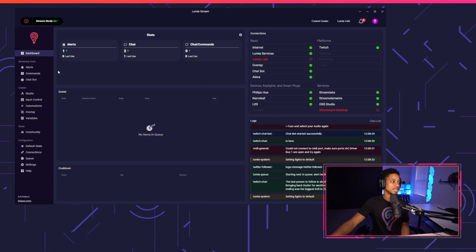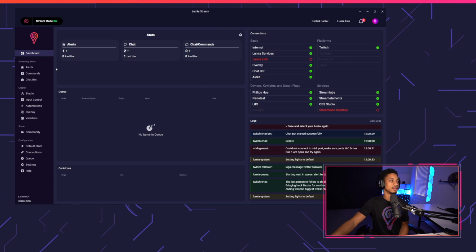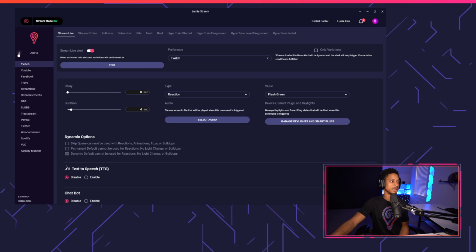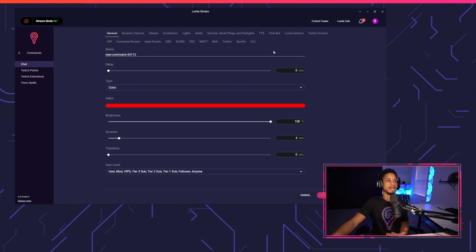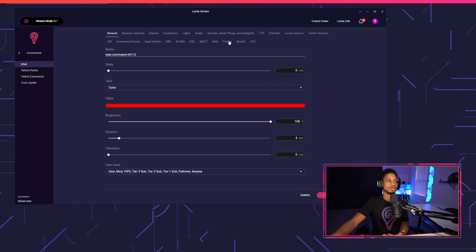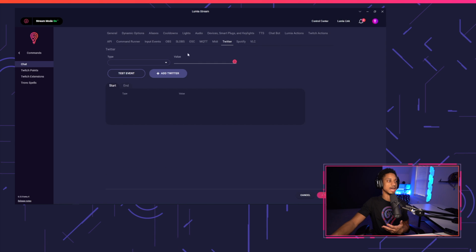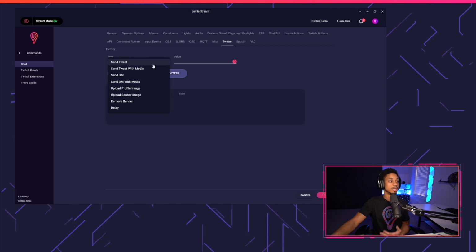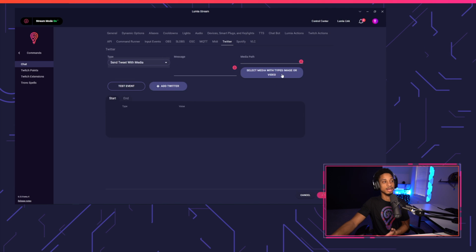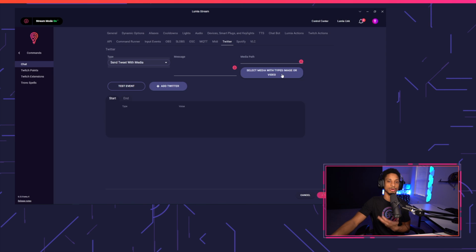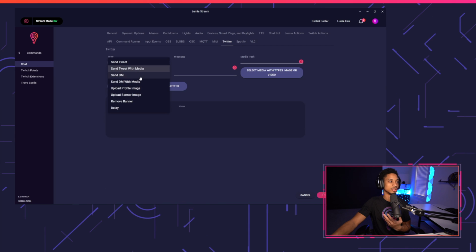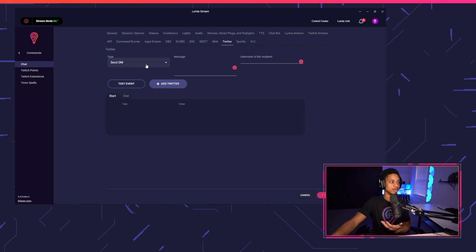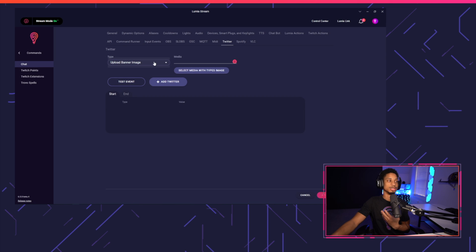So for Twitter actions, you can also use Twitter actions in alerts, but we're going to specifically use it in a command. So I'm just going to set up a command, and then you'll see in the command there's Twitter right here. We'll select the Twitter tab, and then you'll see the different types we can do. So we can send a tweet. We can send a tweet with media, which just selects an image or a video. We can also send a DM as well as sending it with media. We could even upload a profile image or banner image at will.